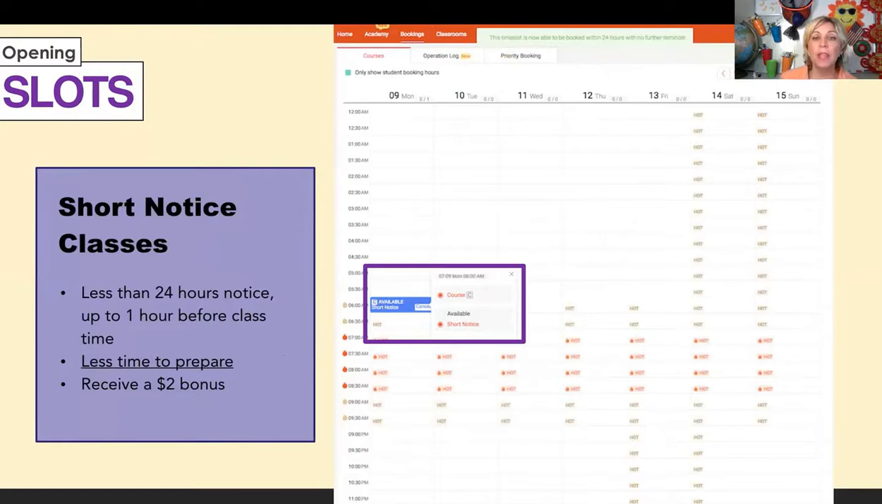Excellent. Now, if you click on that spot again and get the flyout box, you can click that short notice button. See how short notice shows up in there? This is now a short notice class, and they can book with you between 24 hours and 1 hour before a class can start. Obviously, you have less time to prepare, but the vast majority of these are trials anyway.